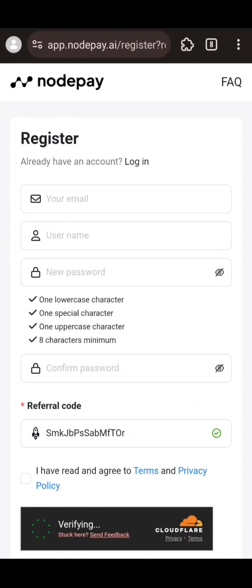In this video I want to share with you how you can set up your Nodepay account and start farming the airdrop and other important tasks that you must fulfill in order to earn airdrop.